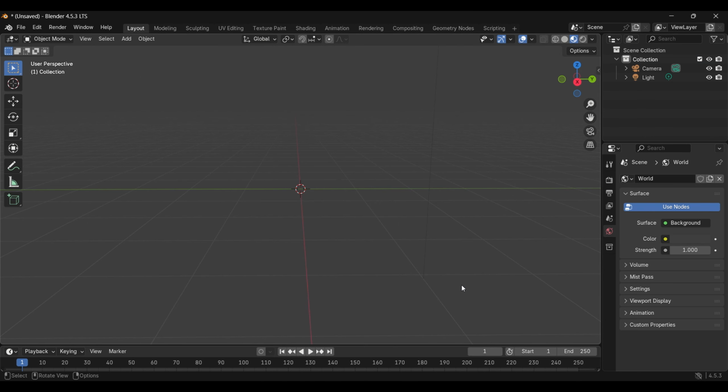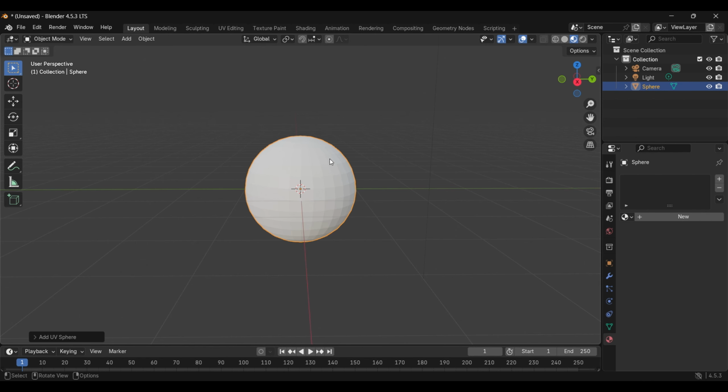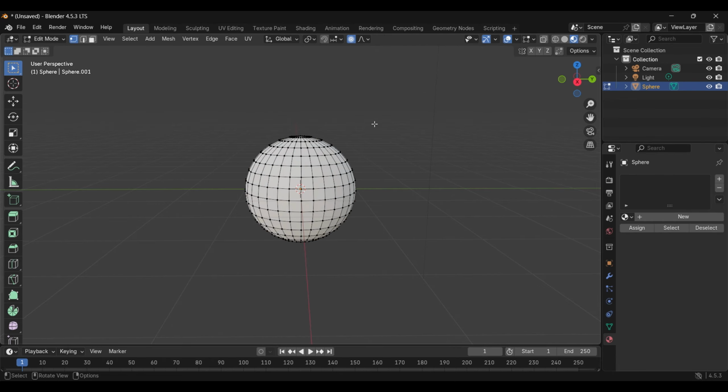Now we will start with making an apple model in Blender. To start, you need to press the Control key plus A to open the Add menu, and from Mesh, select a UV Sphere. Now you will head into Edit mode and make sure to turn on Proportional Editing.